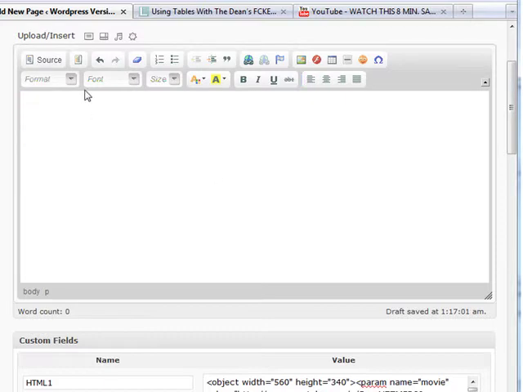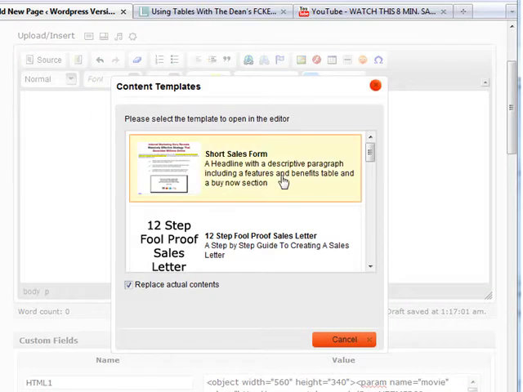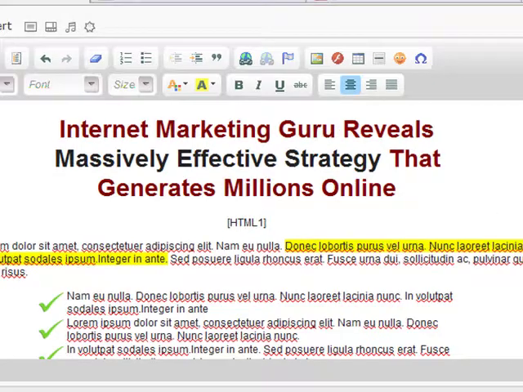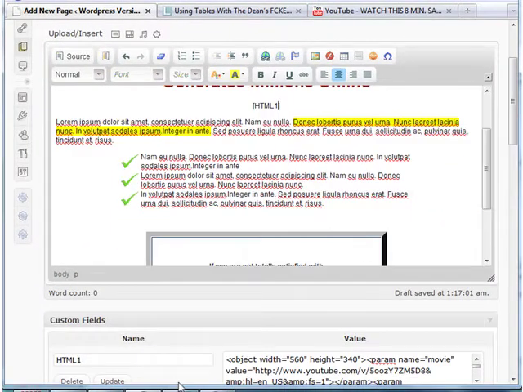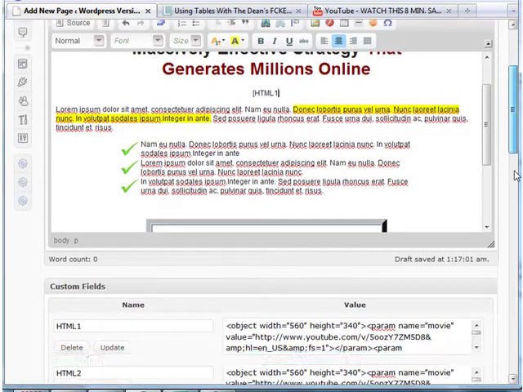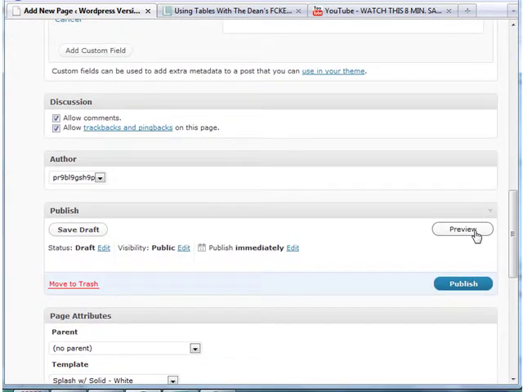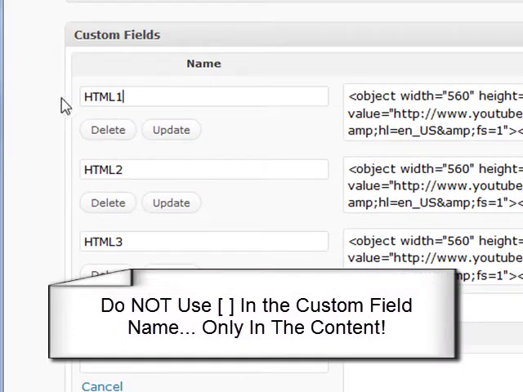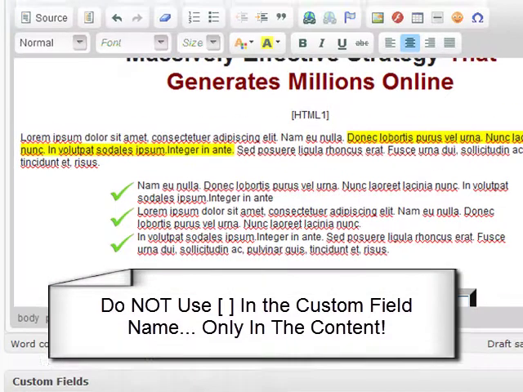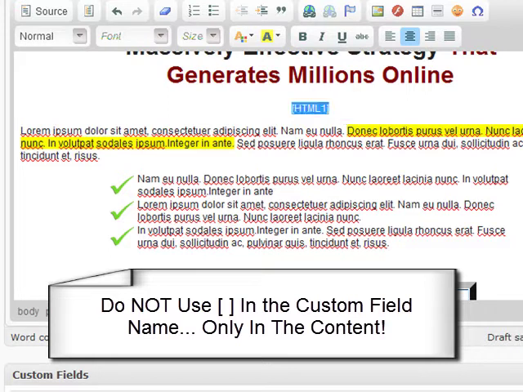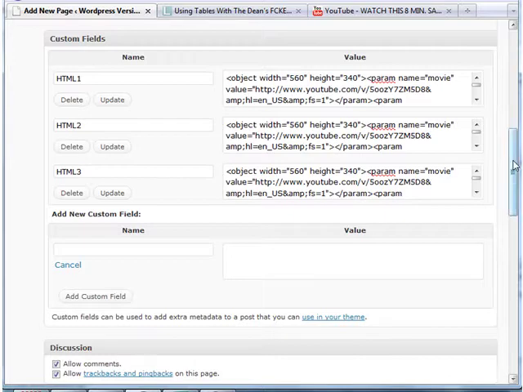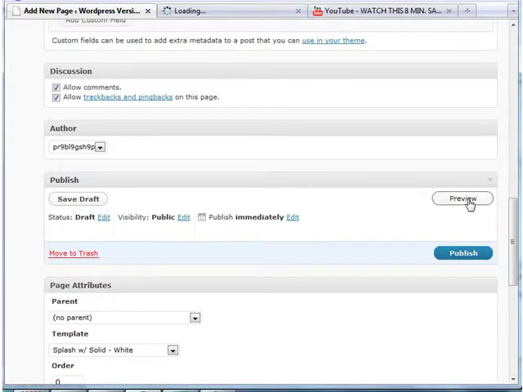Just as an example, if I used a template here and I did a short sales form and I wanted my video to go here, I can do HTML1, and I have my HTML block down here, so when we preview this page, oh, and by the way, in your custom field section, it does not have the brackets around it. I know it has the brackets around it here. It does in your content, but it does not have the brackets around it in the fields. Just FYI on that one.